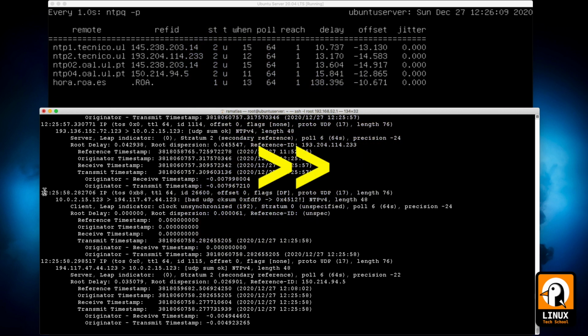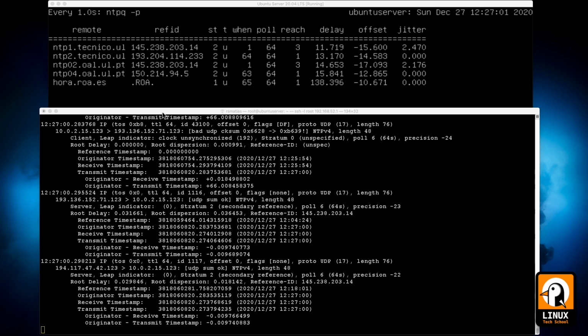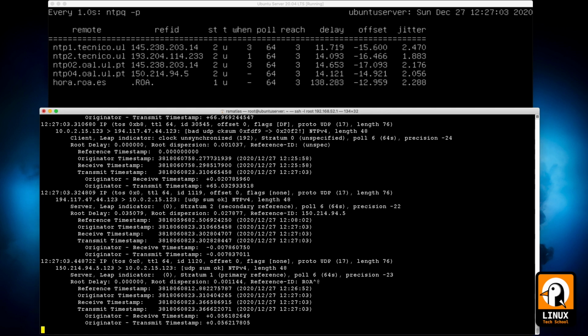I'm fast forwarding time so we can complete the cycle and check traffic again, where we see that they are polling servers again. Now you can see in the Stratum column we have 4 Stratum 2 servers and 1 Stratum 1 server.